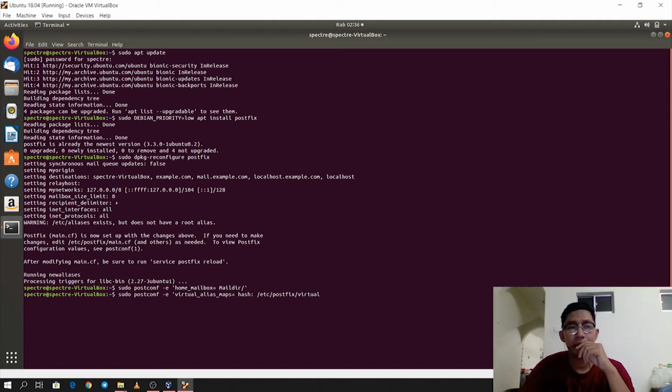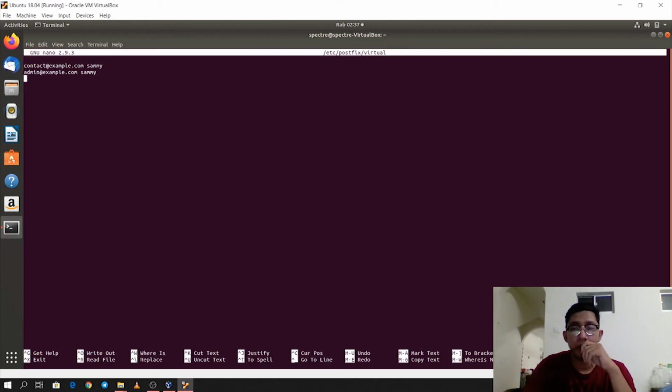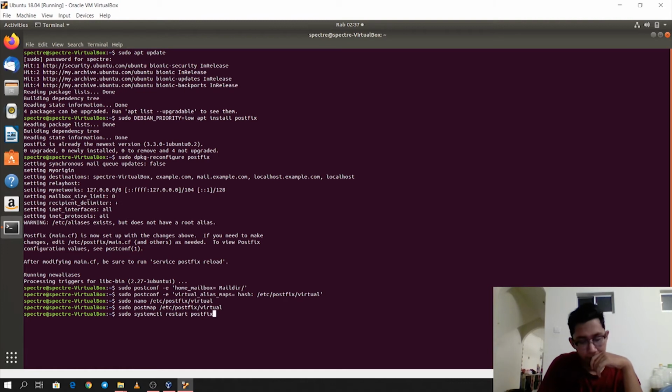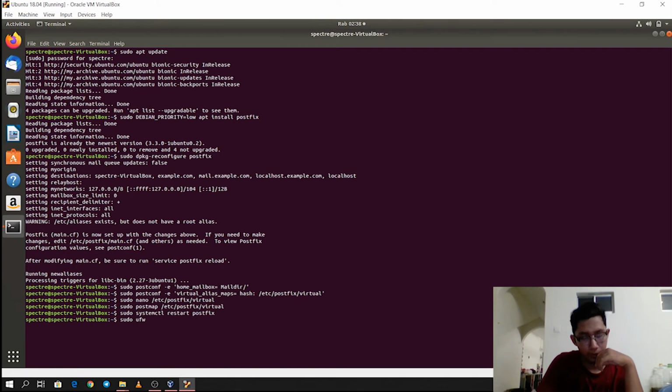So next we set up the virtual map file. You input sudo nano /etc/postfix/virtual. It will show the addresses that you wish to accept email for, and next you input sudo postmap /etc/postfix/virtual. Then you restart the postfix process to make sure it changes. You put sudo systemctl restart postfix, and then in the next step you adjust the firewall. So you input sudo ufw allow postfix.